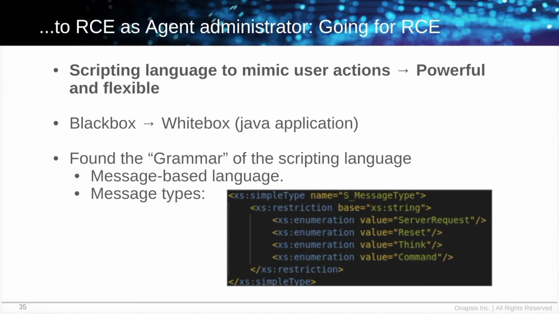In these files of the application, we found the grammar of the scripting language, and this was really a game changer because we could understand more or less how the scripting language was composed. It was a message type-based scripting language, and each message had a different type. There are 4 different types that can be used, and one of those was command.